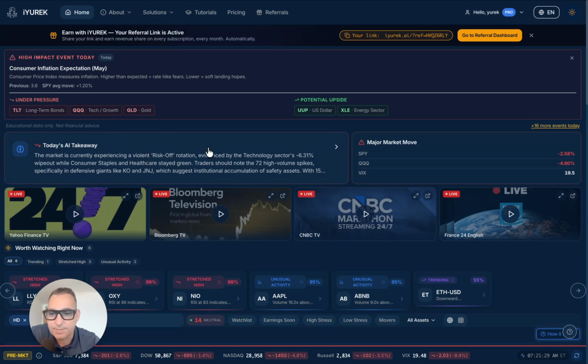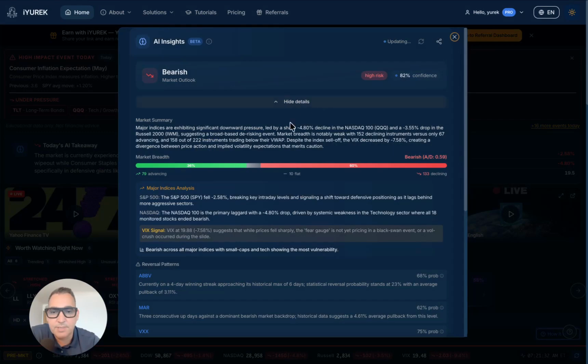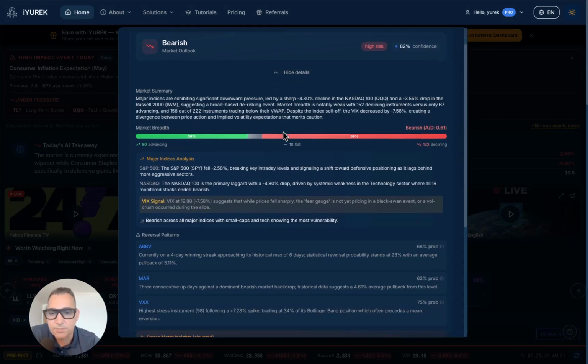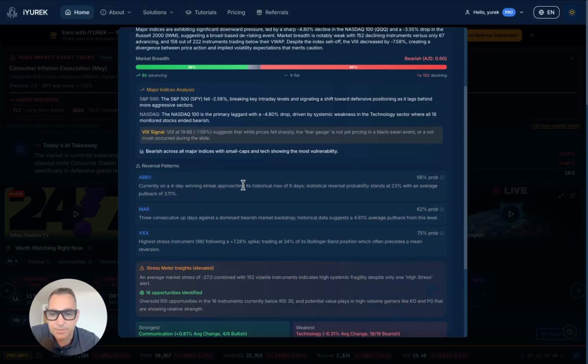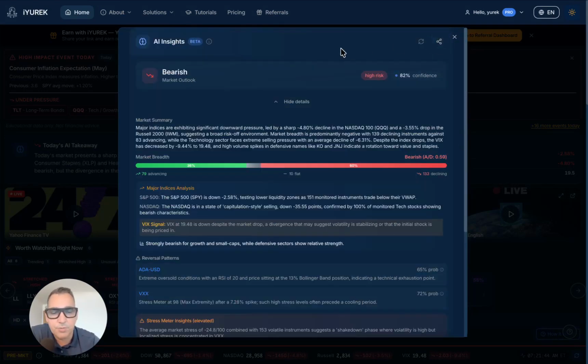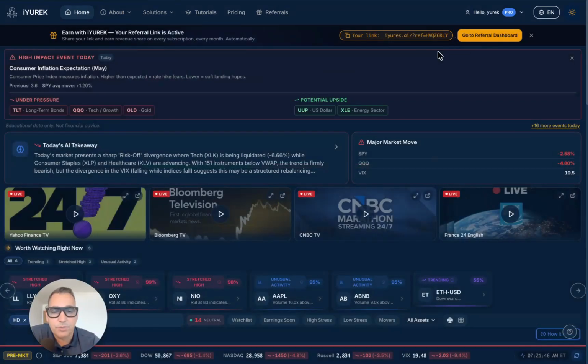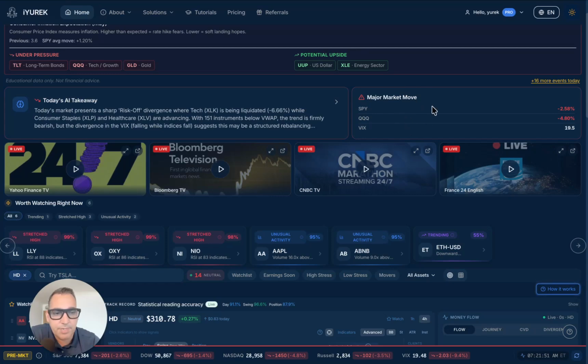In the 2 days AI takeaway, you're going to open and click, and you're going to see market breadth. You're going to see a summary of what reversal patterns are being detected by the platform, and you can share it with colleagues and friends as well. Major market moves are going to be highlighted in here.